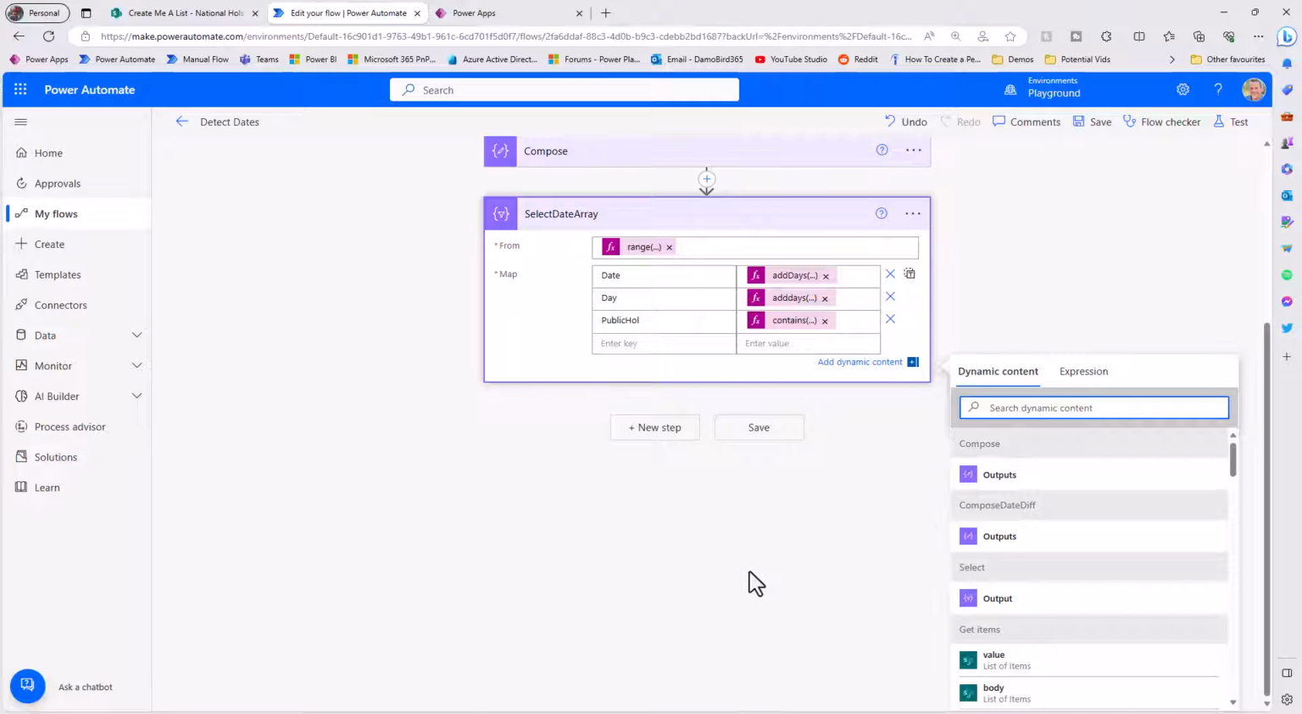So we'll hit OK. And now what we have is an array that shows us the date based on that range. We have the day, is that Monday, Tuesday, Wednesday, etc., which we can then filter on to remove our Saturdays and Sundays, or your Mondays and your Fridays, whatever you have for your particular requirement. And then we've got this public holiday flag, true or false. Does the date that we have for that loop, is it contained in the select from our SharePoint list?